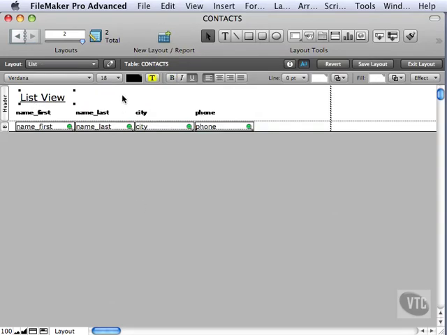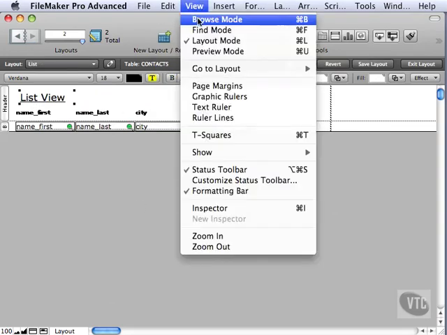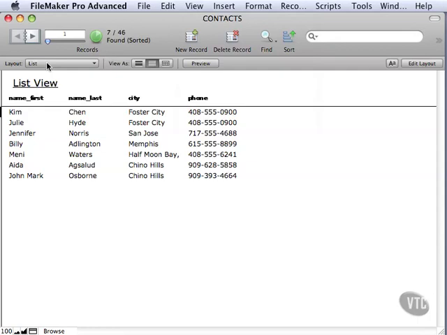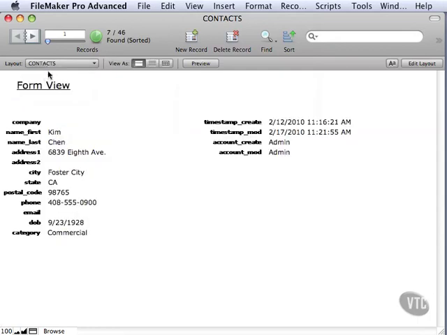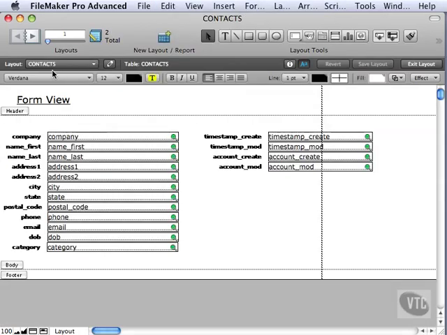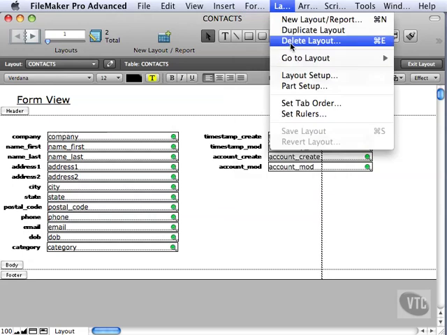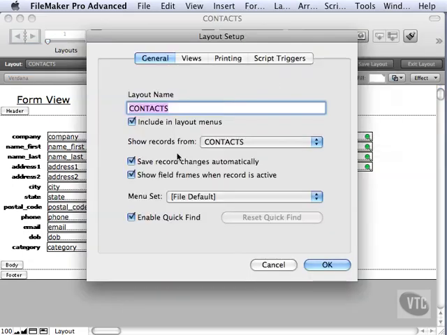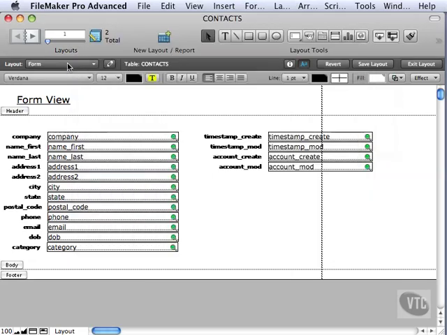So now we've got a pretty good looking layout. We'll go back into browse mode, and you can see that in list view it shows you that it's in list view, and in this contacts layout it shows you in form view. In fact, what I'm going to do is real quickly go into layout mode, and we're going to change the name of this layout. So we can go ahead and go to the layouts menu and choose layout setup and just change it to form. There we go. Now we have a similar naming convention here, form and list. It makes it much easier. So that's it for the text tool, and we'll cover some more about layout mode in the next section.